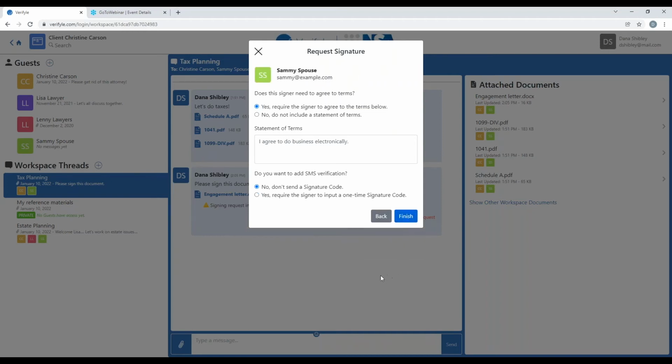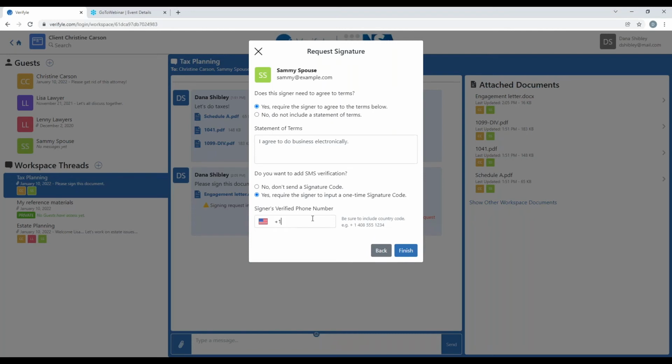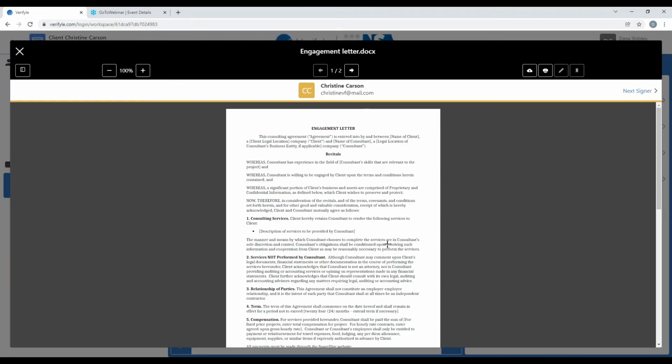Okay, and now Verifyle is requesting that I answer the same questions about Sammy's spouse and him signing the document. Do I want to require him to agree to the terms below? Yes. Do I want to add SMS verification? Yes. So I'll click here, and I will add in Sammy's phone number, like that.